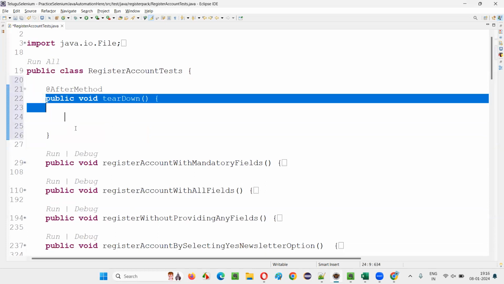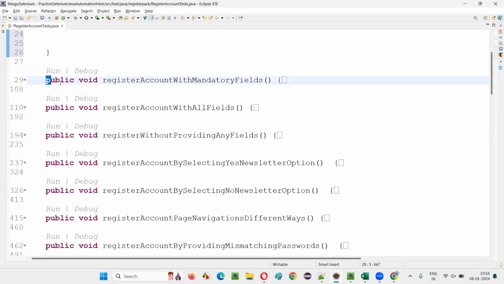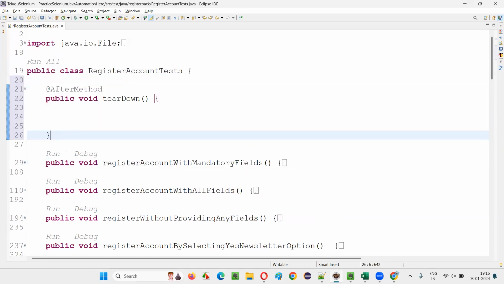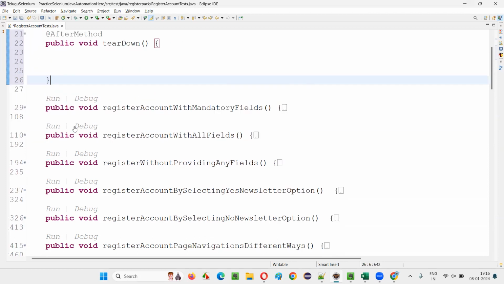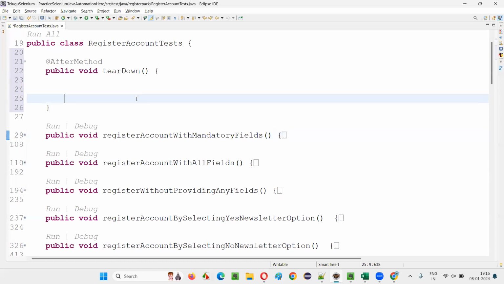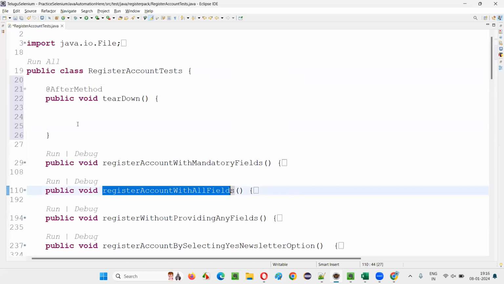This method will get executed after every test method. After every test method gets executed, this particular method will get executed, guys. So not only after the first test method, but after the second test method as well, this tearDown method will be executed.